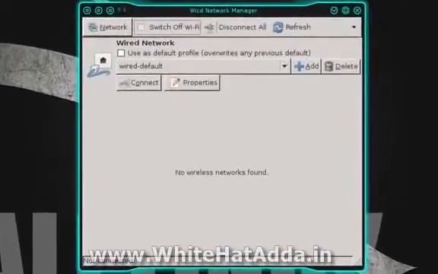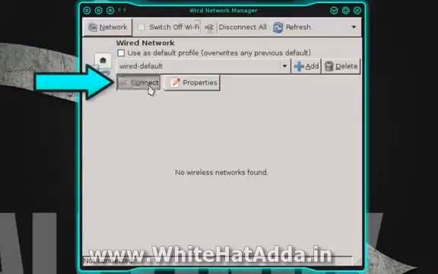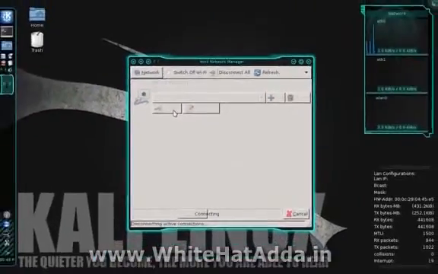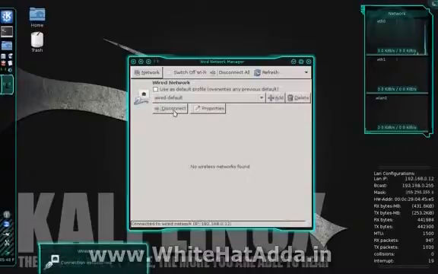And I'm using the WICD network manager, but you can use whatever network manager you have. And here you need to find the option that says Wired Network, and then click Connect. And if you're using the default network manager, you should be connected automatically. If not, you may need to reboot your virtual machine and you should be given a connection.